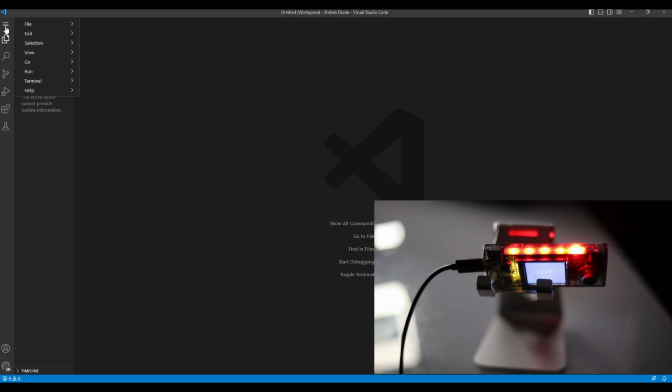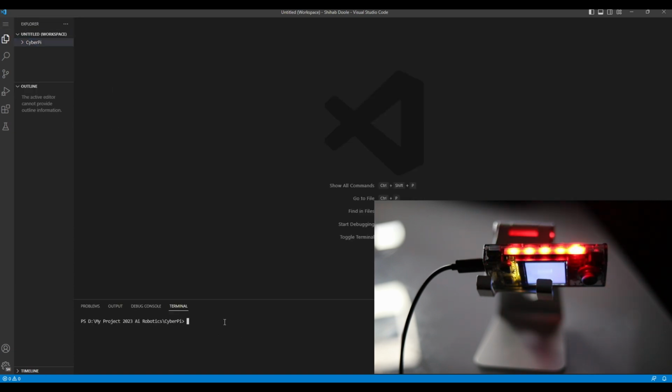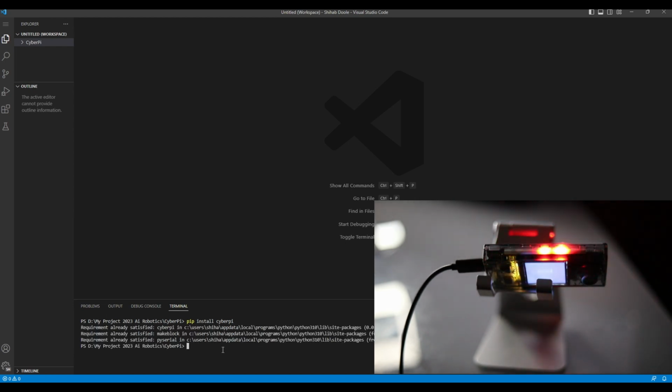So first, what you need to do is install the packages. You go to here and go to new terminal. In here, we type pip install cyberpi. This is the package we need to install to create Python code. So we press enter. I already installed the package, so it's already satisfied and I don't see any issues.